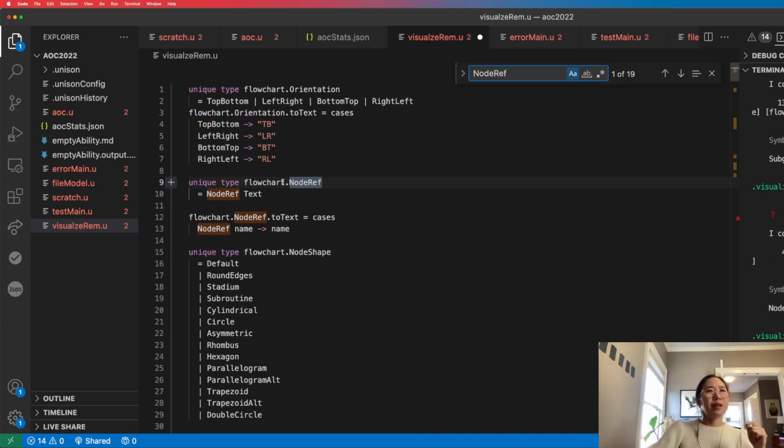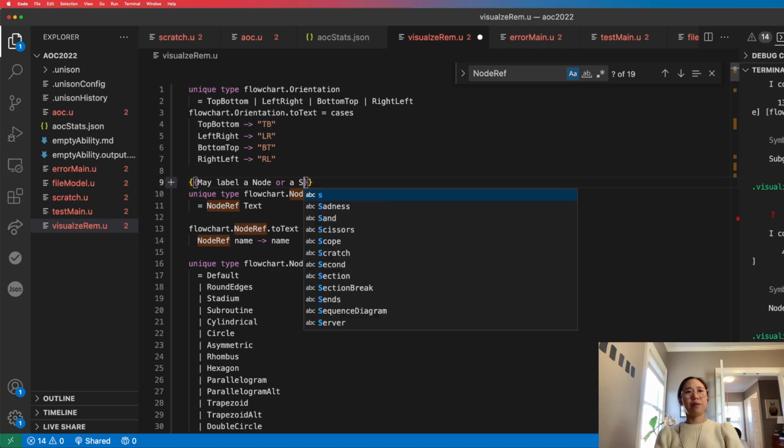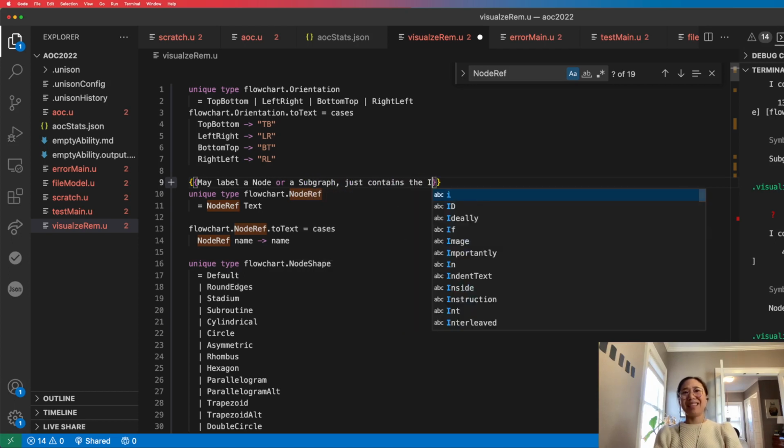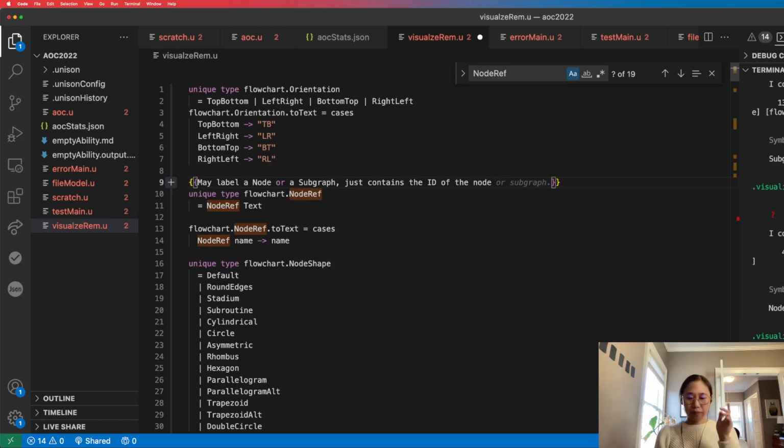There it is. Okay. A node ref is really simple. It's just the label, or the ID rather. And it might label a node or a subgraph, right? Yeah, I think so. Okay. May label a node or a subgraph. It just contains the ID of the node.